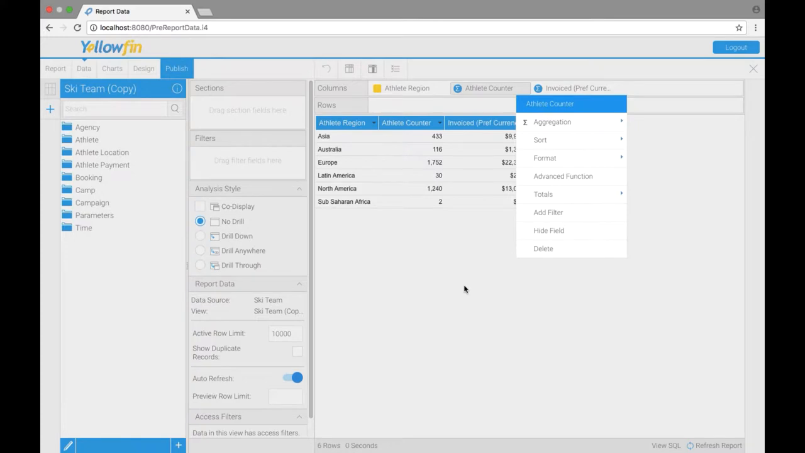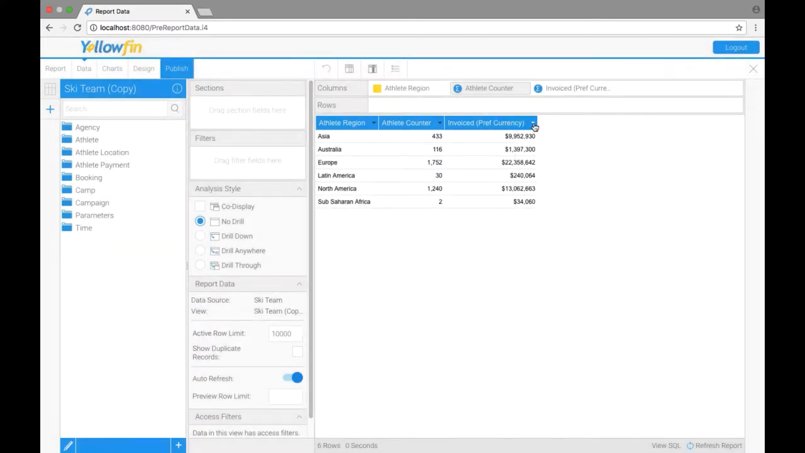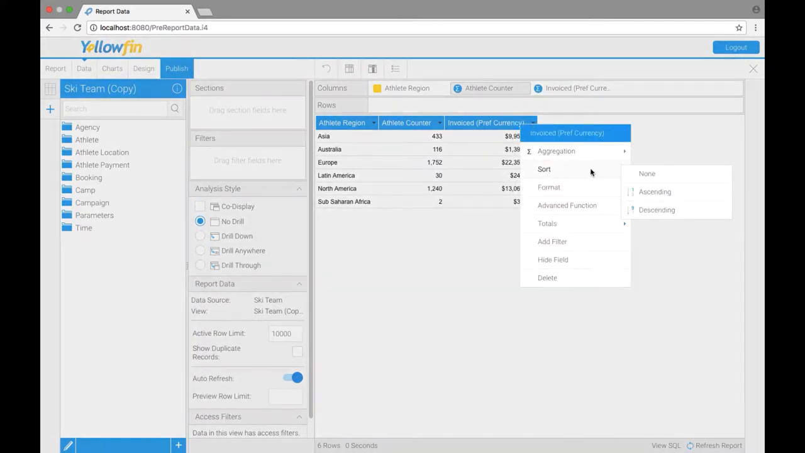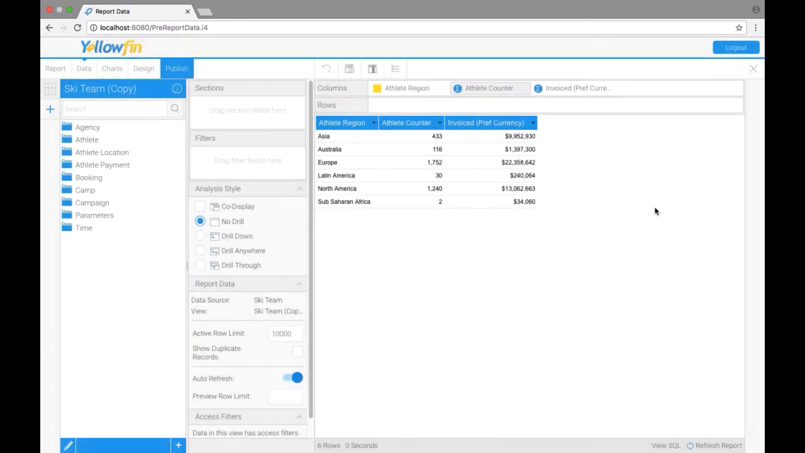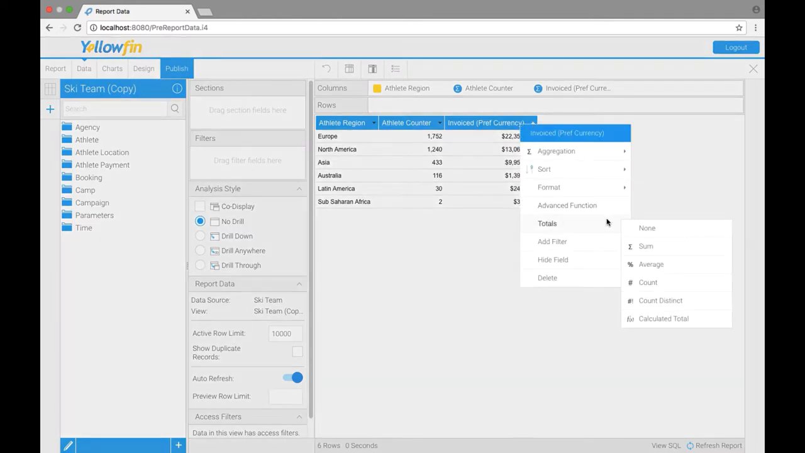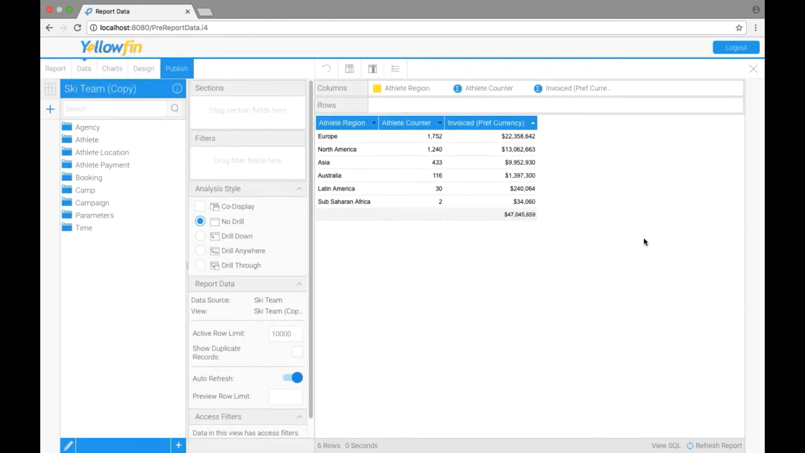Now I'm going to perform a formatting option. The first one I'm going to do is a sort. I'm going to arrange my data in a descending format. So now that my data is changed into a descending format, you can see the highest value of this column on the top. Now I could even add a total to this column by clicking on total sum, which would give me a total of this particular column right at the bottom.